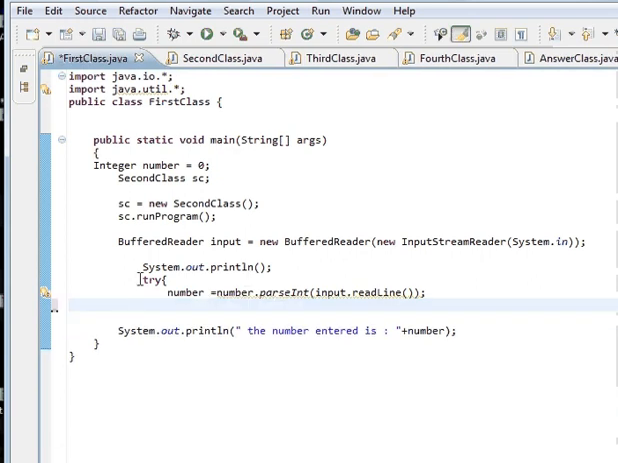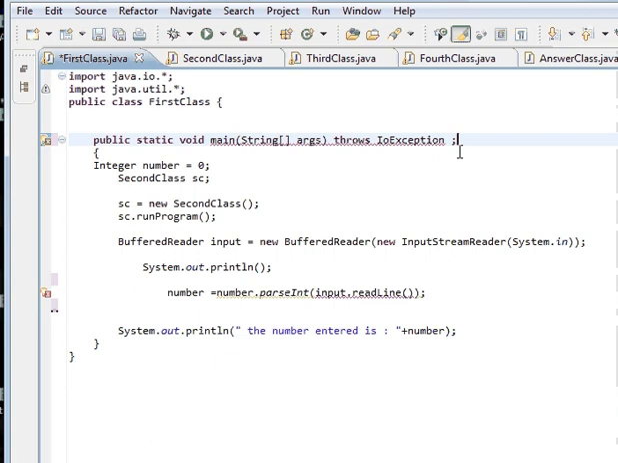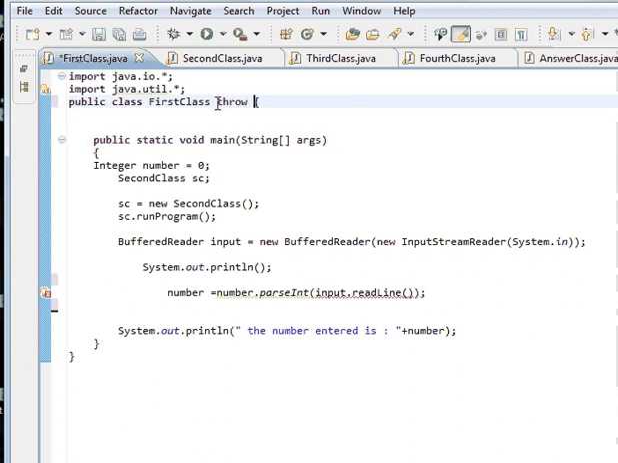We can take the try and catch away. And there's another way of doing it, if you go up to the main function, throws IOException. We'll get to that in the next tutorial, but that's going to throw an exception.